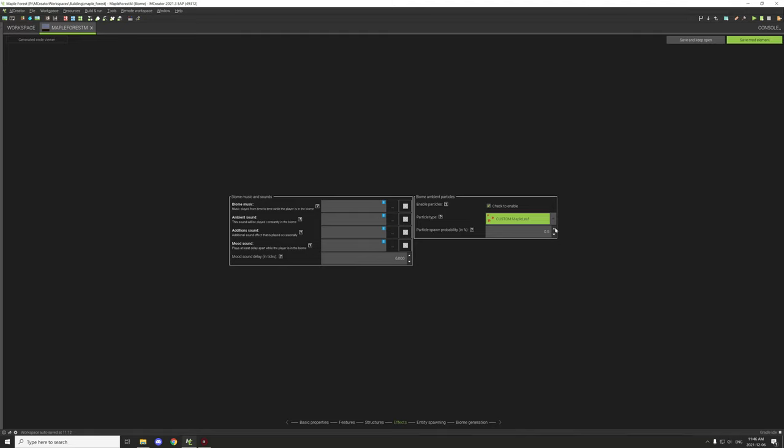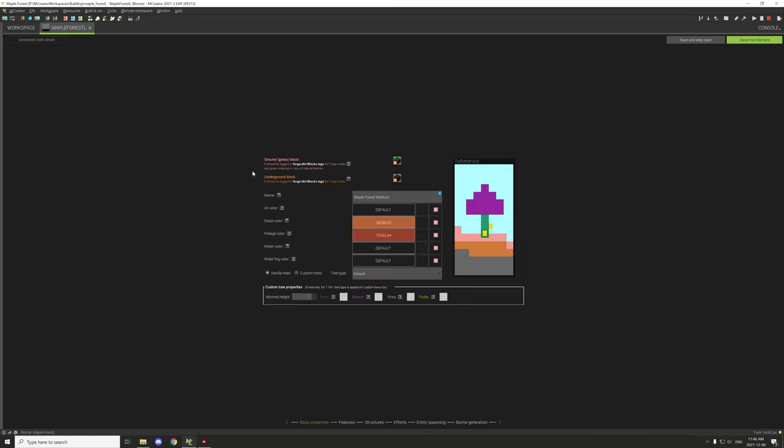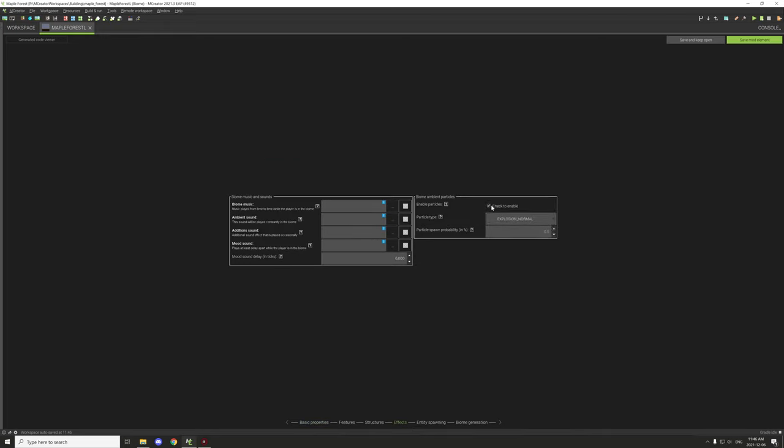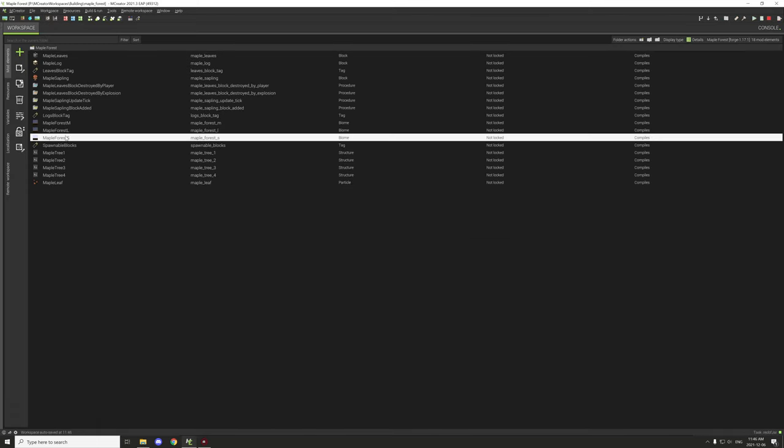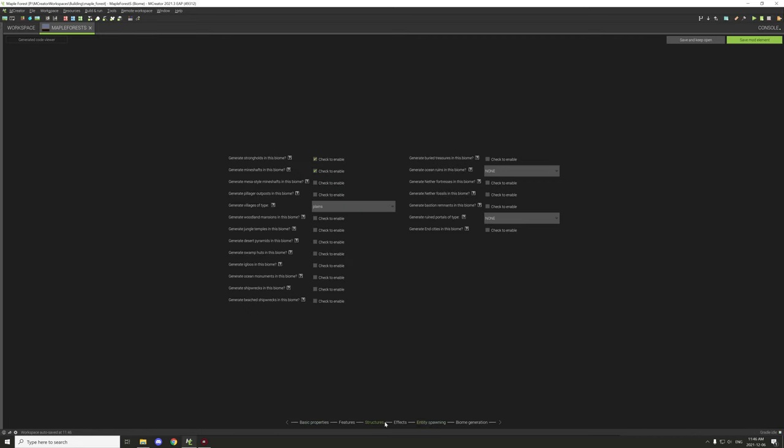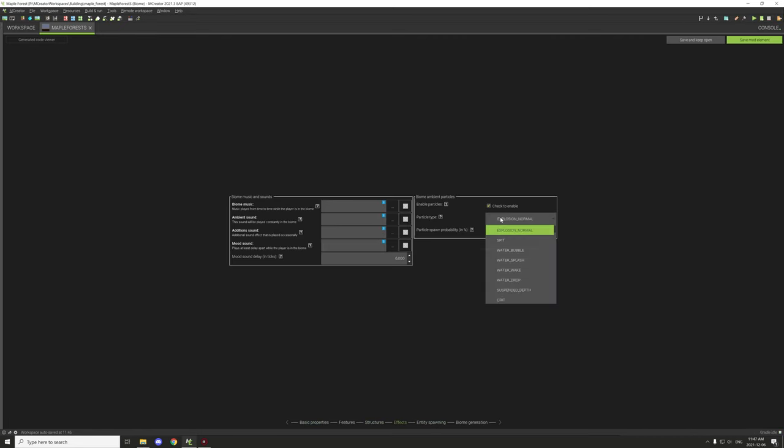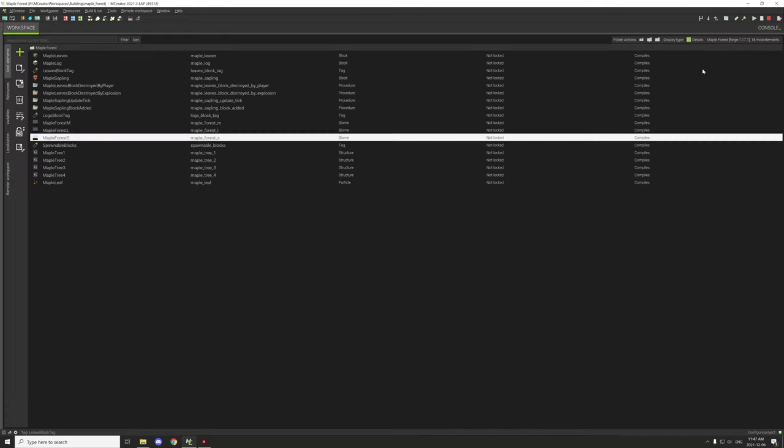Particle spawn probability, we'll try 1.5 and see how that works. And then we'll set that, and then we'll do that for our other biomes as well. So enable that, select our particle, and then we'll do 1.5. And then we will try our smaller one as well. Enable this, select our particle, and I could probably just type in 1 and then it's already set up. So there we go.